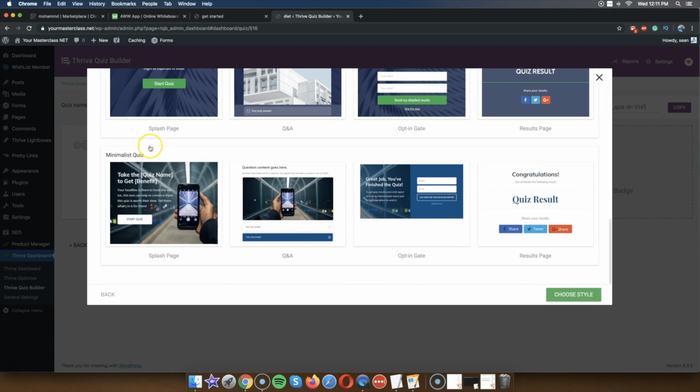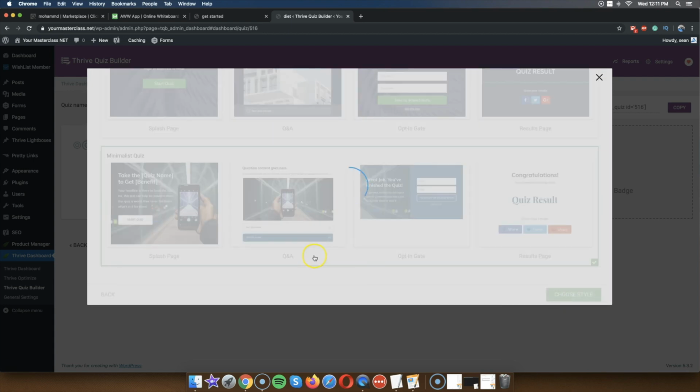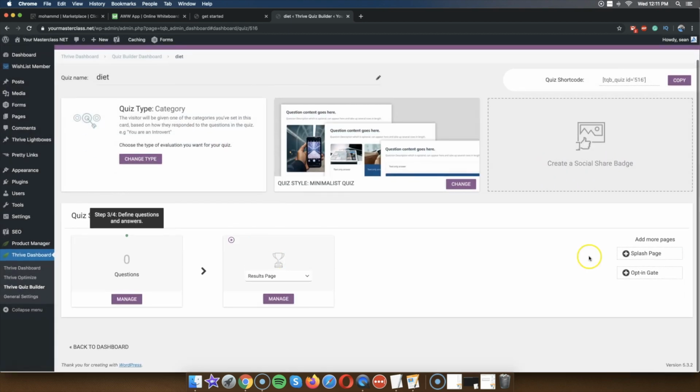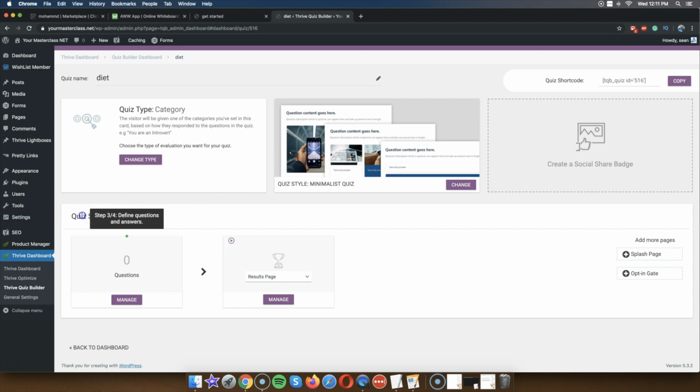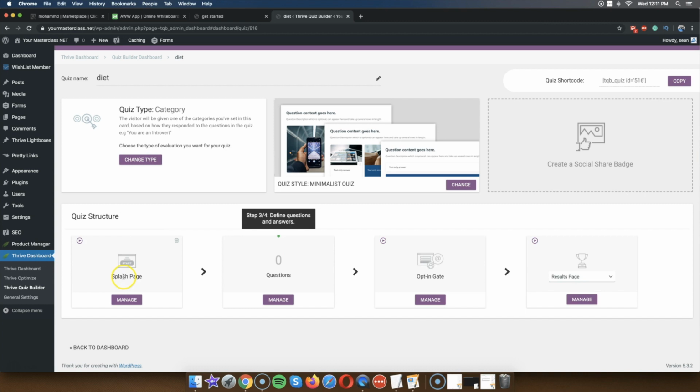And actually there's another one, a new one, minimalist. I'll choose that one. And if you take a look, they have a couple of things here. This is going to be your questions. We're going to work on that, and then there's going to be a results page, which we're going to edit, and then you're going to add an opt-in gate, and you want to add a splash page. The splash page is the first thing they're going to see before they even see the first question, because it's really important. You want to tell them what this quiz is about before you actually ask the first question, right?